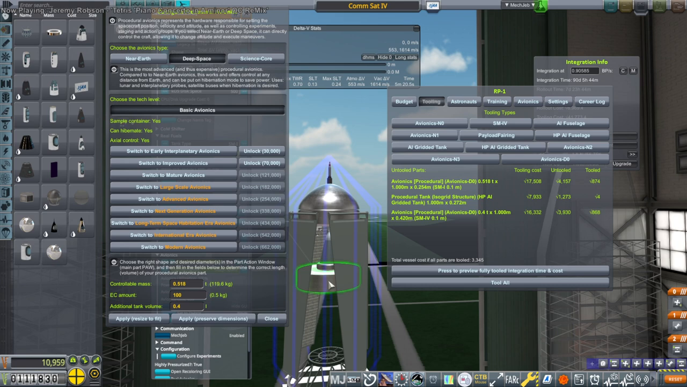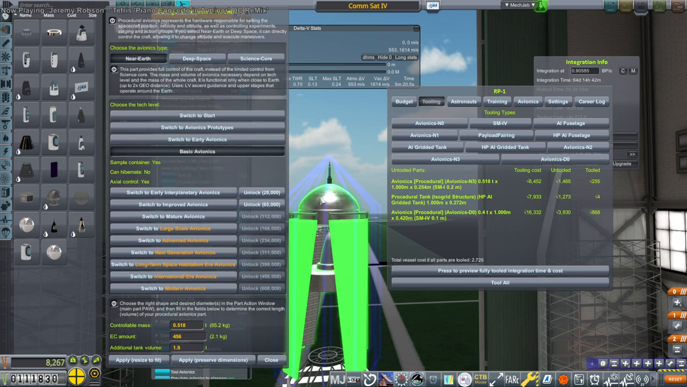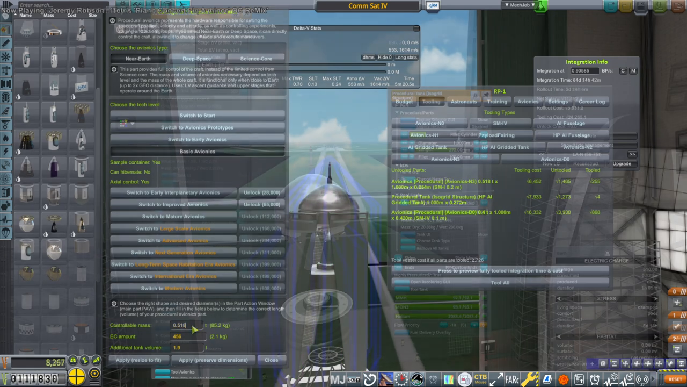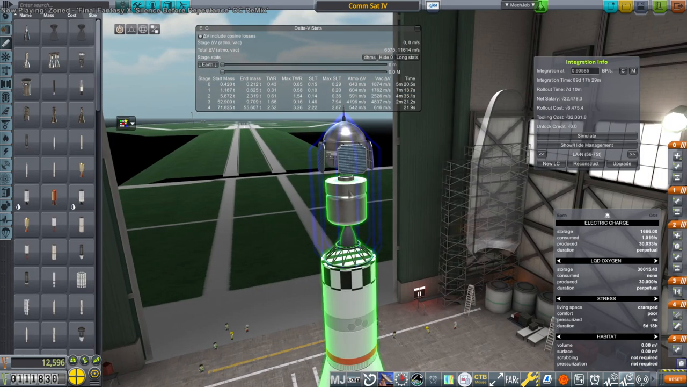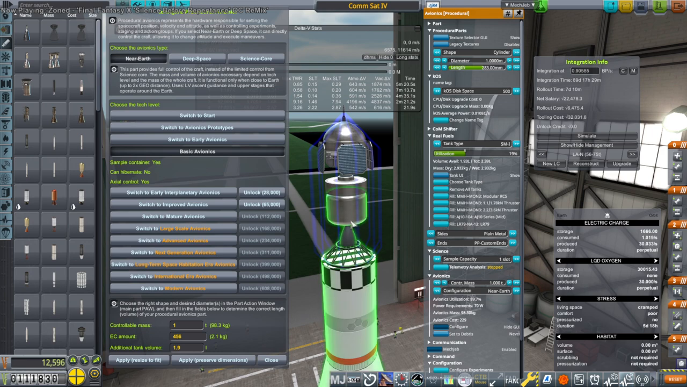Maybe since it's a transfer stage, we don't need it to have the full deep space avionics, actually. This will be cheaper. This just needs to fly by the moon. It's not a commsat. It doesn't have to last forever. It's only a 1-ton controller. We can't have that much.